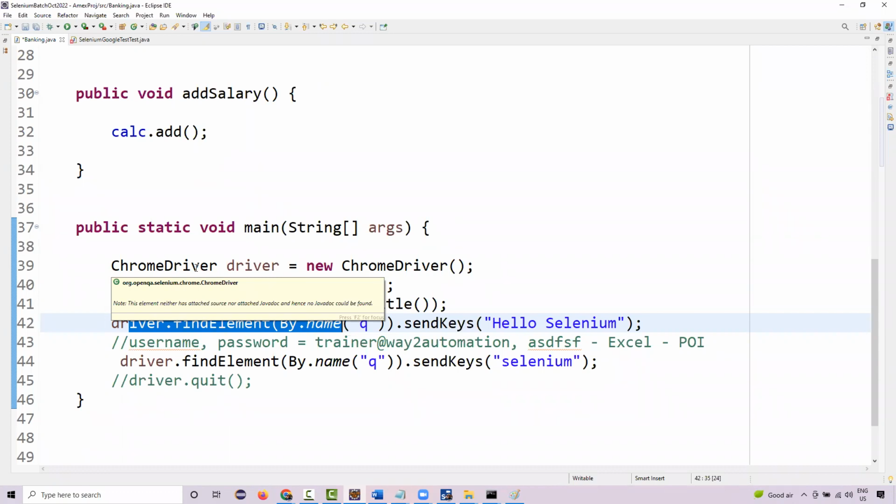Absolutely. See, what is Postman? Postman is also a tool, right? Yeah.